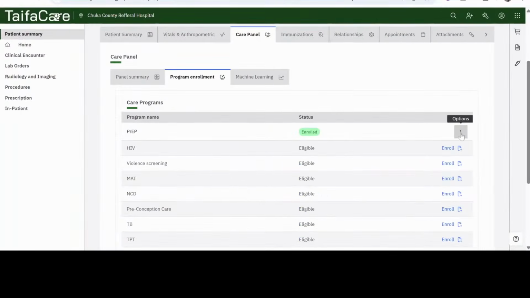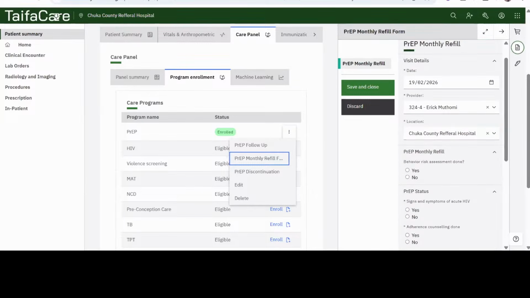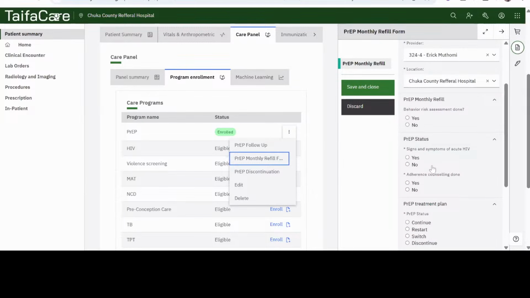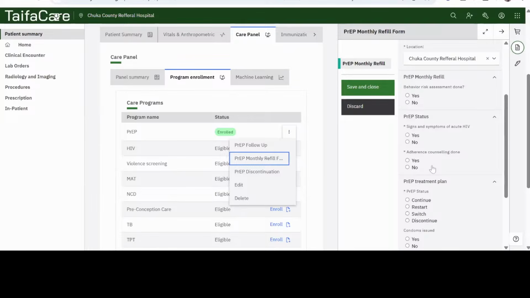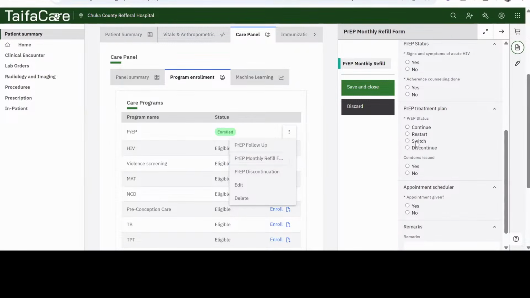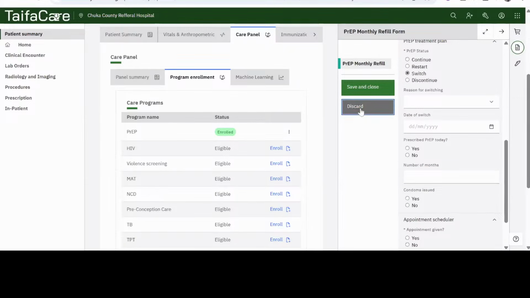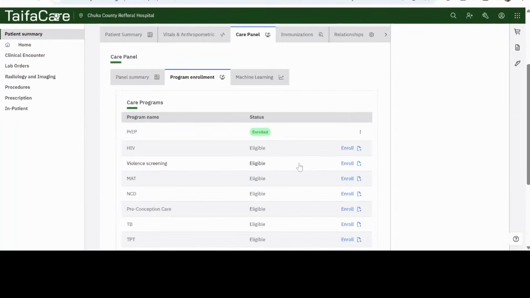And again, the other visit, you'll be able to see the monthly refill. And I know these forms do not have many differences in what the forms do carry, but just what I was explaining on the PrEP treatment plan, the same will appear. When you say switch, you need to give the reasons, and you'll be able to see reasons appearing for you to be able to state the reason as to why you're switching. So that is when it comes to the clinical forms for this particular PrEP client.